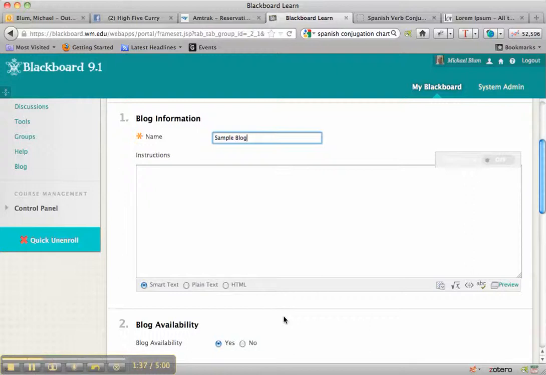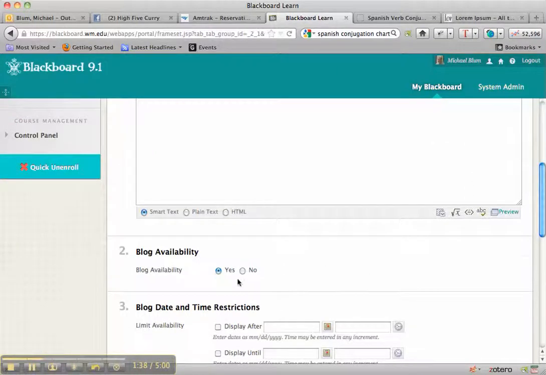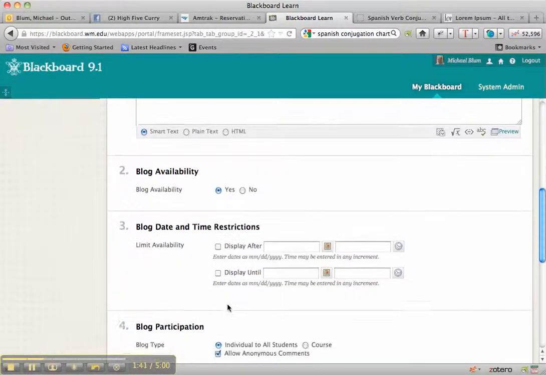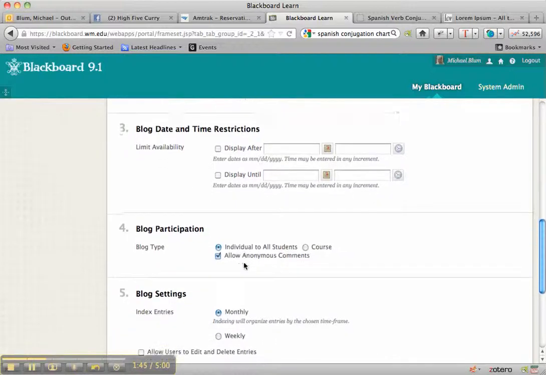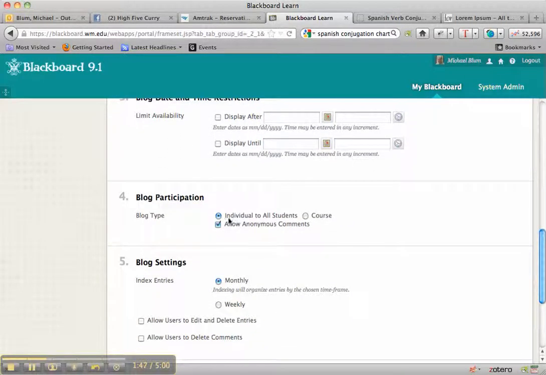I don't need to. I want to make the blog available, and I can restrict it if I would like for specific dates, but I'm not going to do that. I can choose the blog participation. I can make it individual to all students, or I can make it a course blog. A course blog is just going to group all the students all together in one blog site. The individual to all students will make each student a different blog, so that you can go through each student's work individually.